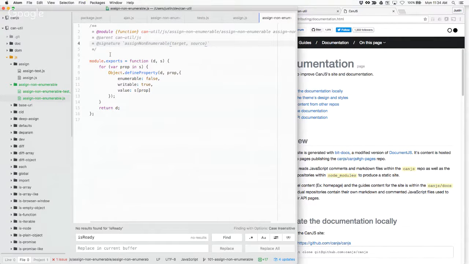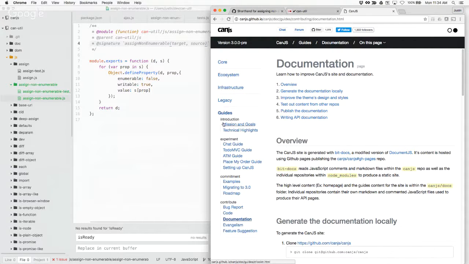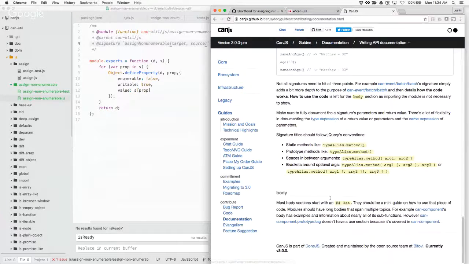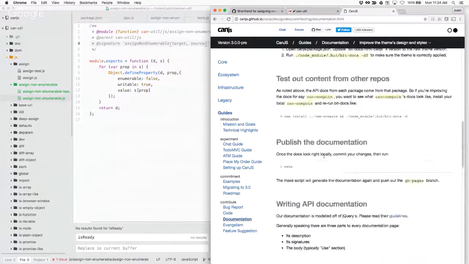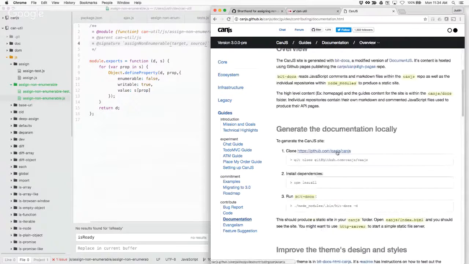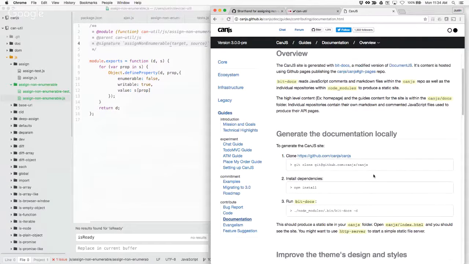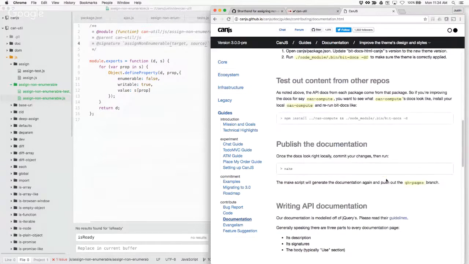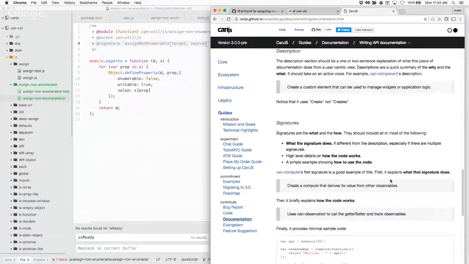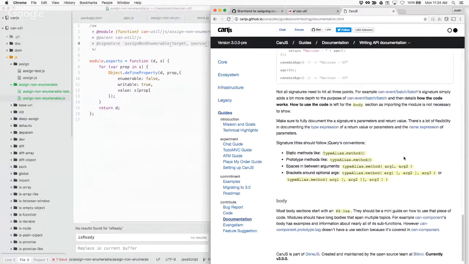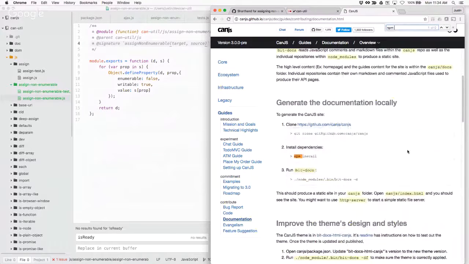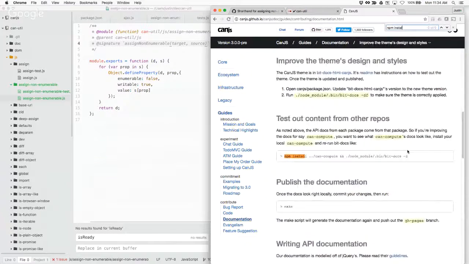Okay, so I put a little bit of documentation, and this page here in the guides contribute section talks about how to write good documentation, where to put it, things like that. But it also talks about how to test the documentation out locally, and how to, somewhere in here, there we go, test out content from other repositories.